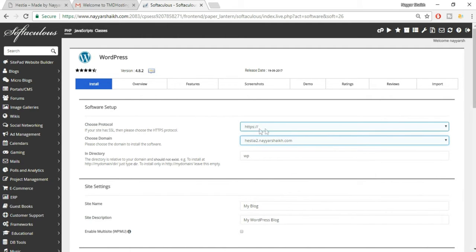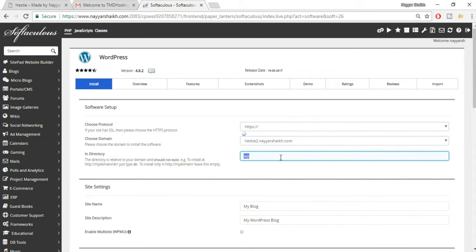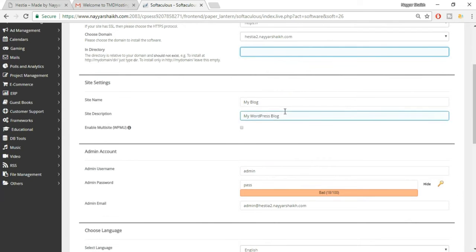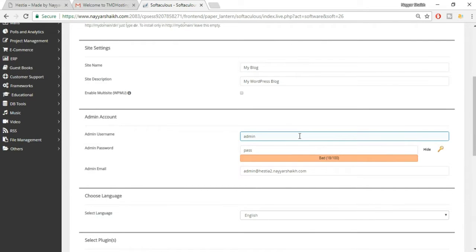Okay, now from here select your domain name on which you want to install WordPress. So I want to select this one, and make sure at the top HTTPS is selected so that you get this beautiful secure lock over here, okay, on your domain name. And from in directory just delete everything. By default WP is written over there, just delete that and make sure this thing is empty. You don't have to change the site name, site description from here. You can change that later on from your WordPress dashboard.